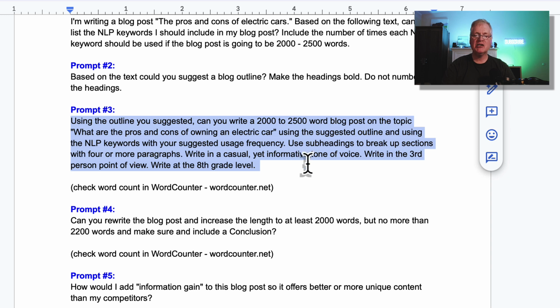Use subheadings to break up sections with four or more paragraphs. Write in a casual yet informative tone of voice. Write in the third person point of view. Write at an eighth grade level.